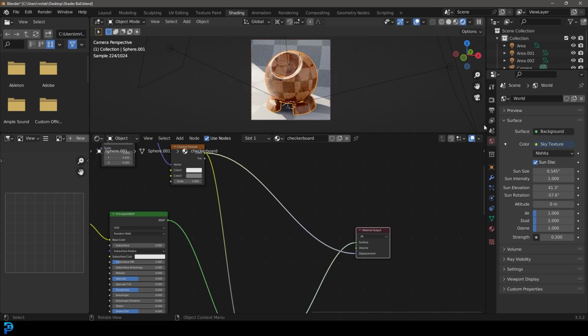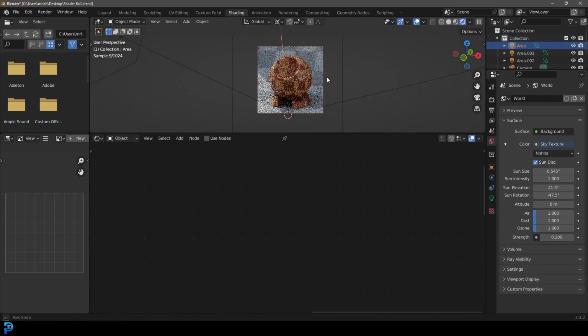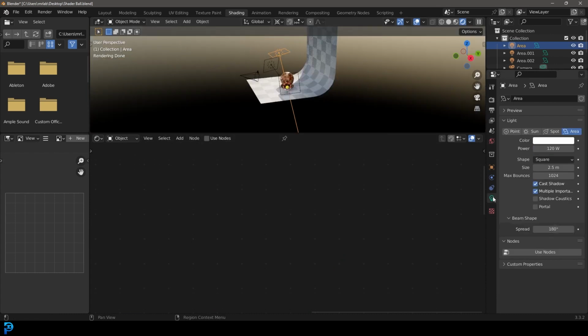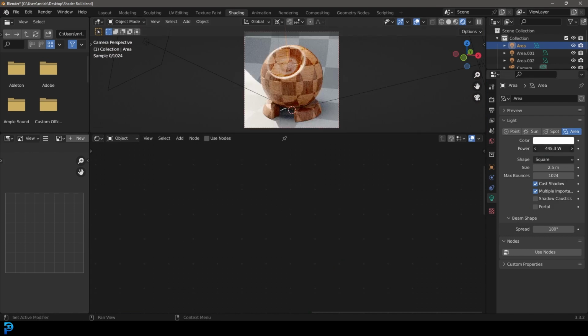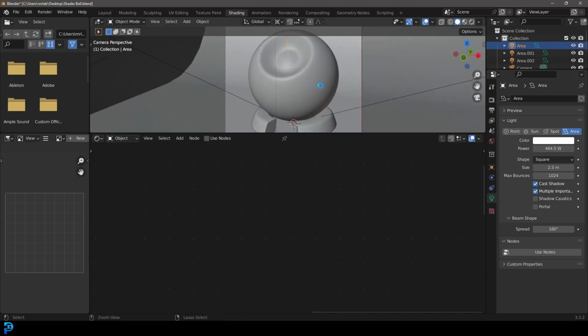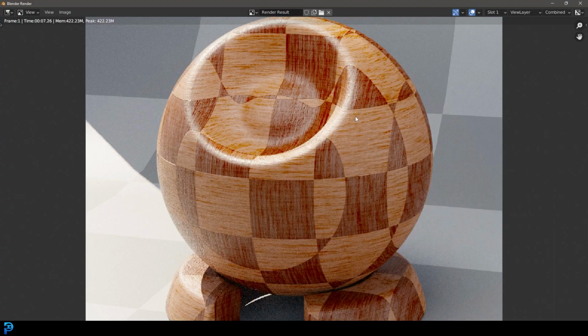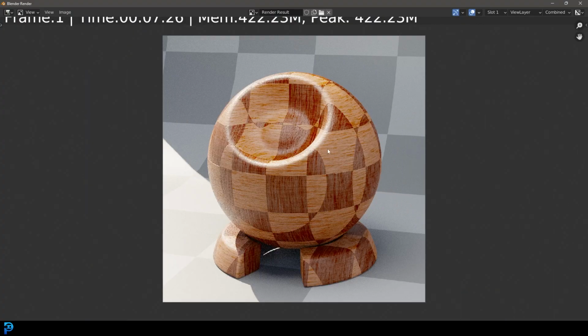I'm going to quickly go to the world settings and rotate that sun a little bit, just till it looks a little bit better. And I might increase the strength on this light over here, make it a little bit more powerful. But you guys get the idea here. This is what we're making. So let's quickly save and go render and give this a test render. And there we have it. This is our wooden material.